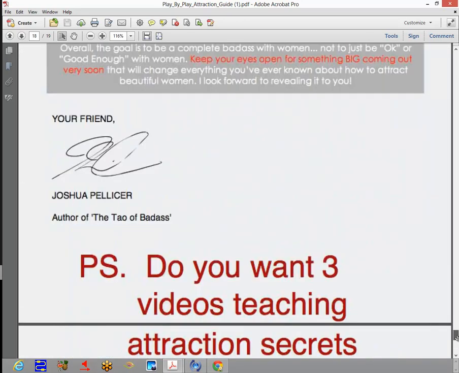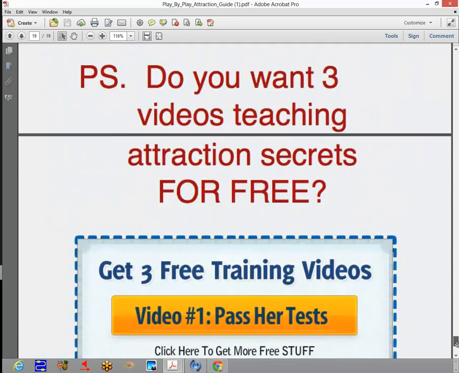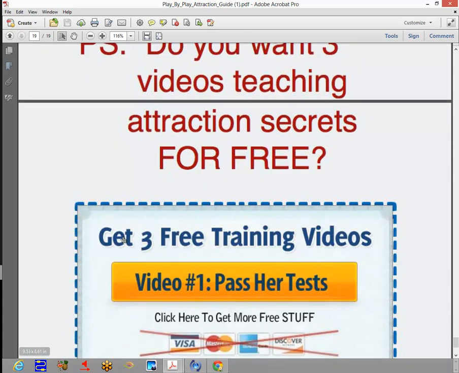Of course, what's going to happen is as soon as they click this link inside of here, they're going to end up inside of the other marketing funnel, right? They're going to end up inside of the folks who do the Tao of Badass. But we'll still have their email address. We'll still be able to email them, and we'll still be able to provide value to them, right? So let's go to the next step. Okay, so that's our report, the play-by-play attraction guide. Let's go and get the rest of our copy here.